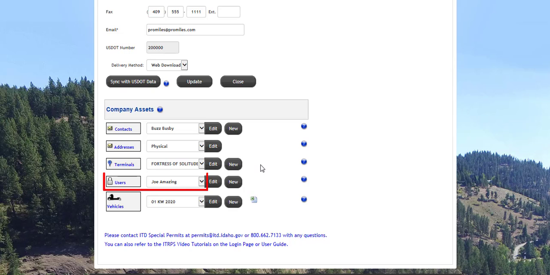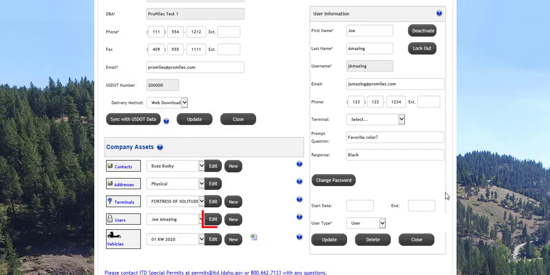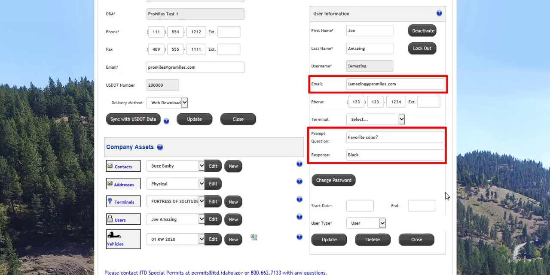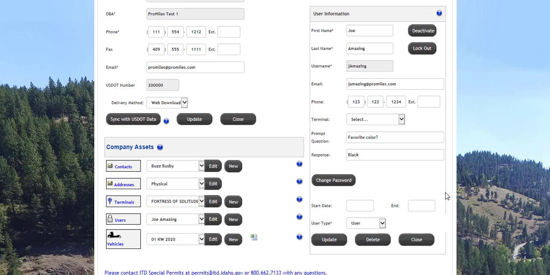Company users will have the ability to log into ITRPS and order permits. The original user that set up the account will already be listed in the Users drop-down list. Click the Edit button to edit the user and verify or edit the email address, phone number, prompt question and response, and password. All users should enter an email address, prompt question, and response in order to retrieve a forgotten username or reset a forgotten password. This saves time, allowing users to bypass calling the permit office for a password reset.